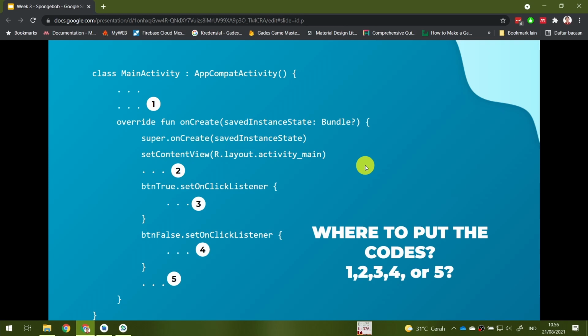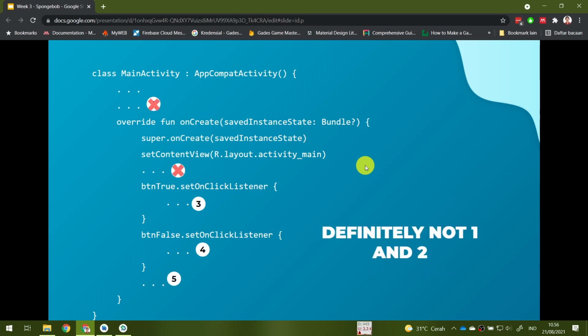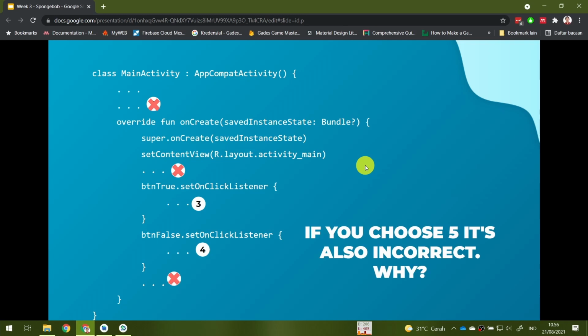Why do 3 and 4 work? Definitely it's not 1. You cannot put any expression in 1, because 1 is where you declare fields or properties. You cannot create any expressions over there. Of course not 2 either, because then your question will be automatically advanced. Then why not 5? If you choose 5, it's also incorrect.